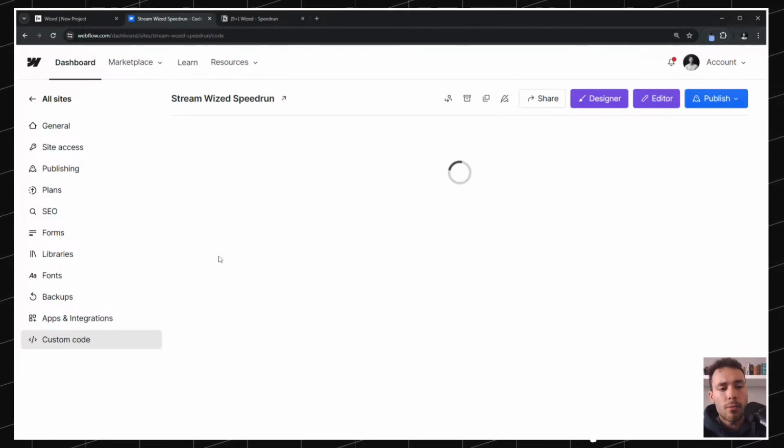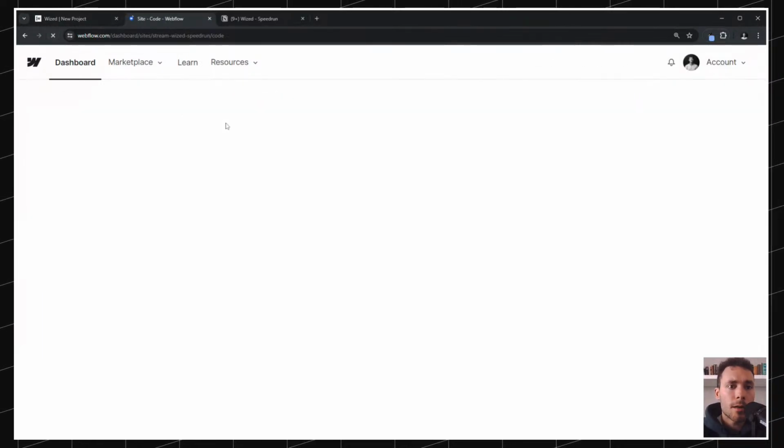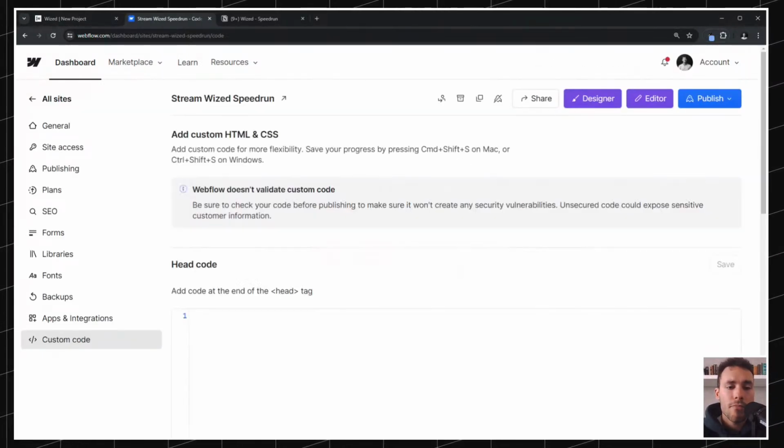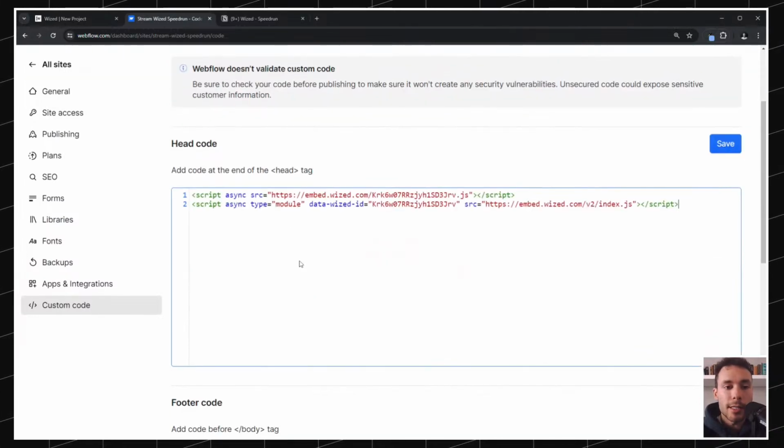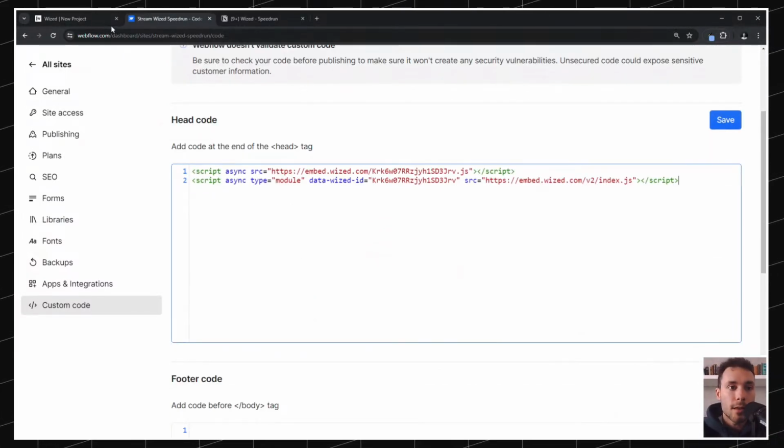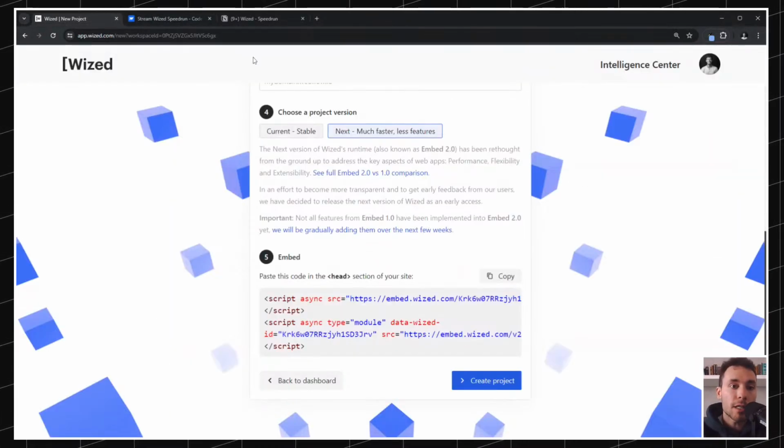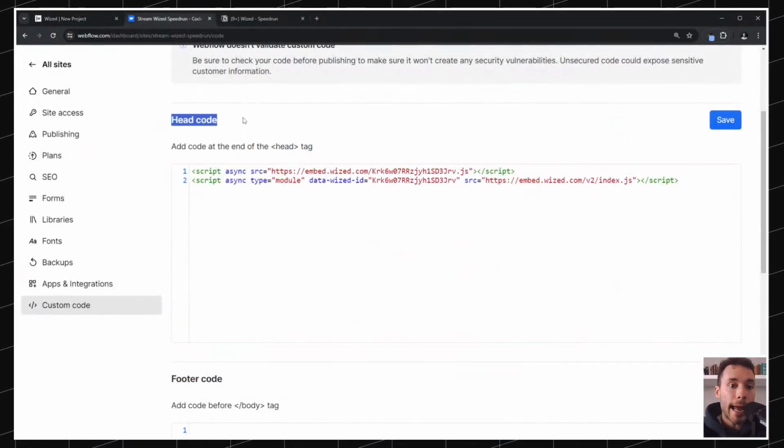And when the custom code section loads, which looks like it's taking a while, thank you, Webflow. And if not, we're going to use the Finsweet extension. Come on. Now, thank you. Okay, so we're going to slap those scripts that we just copied from the project creation inside the head code.